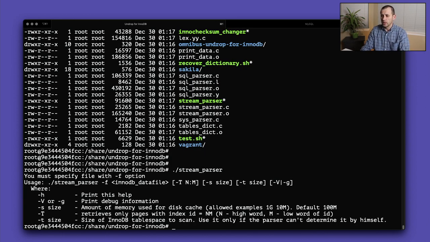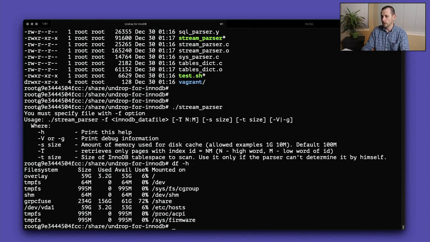Stream parser is a tool that takes a file as input and finds InnoDB pages in this file. When stream parser finds InnoDB pages, it sorts them by page type and index ID. Let's see how it works, and I will explain what page type and index ID are. There is another volume mounted on this container. It's in /var/lib/mysql. So let's see what's in there. /var/lib/mysql.